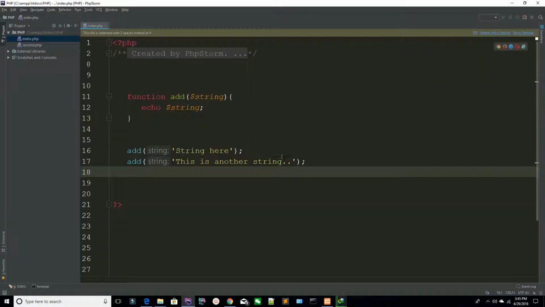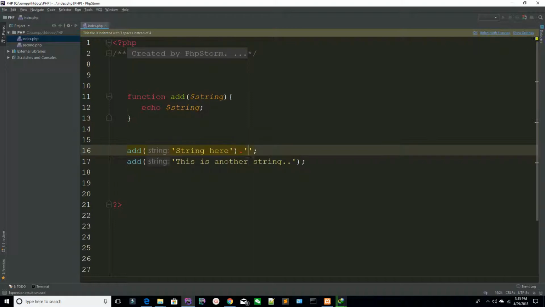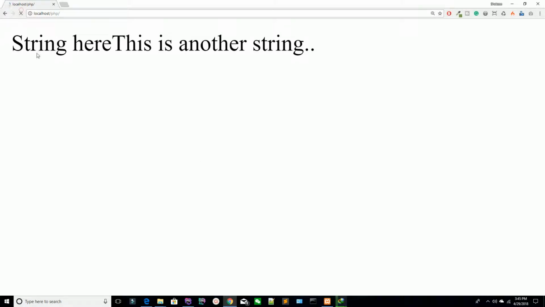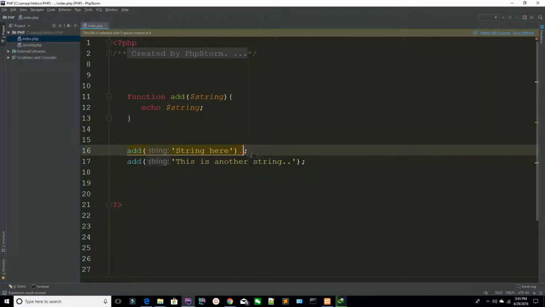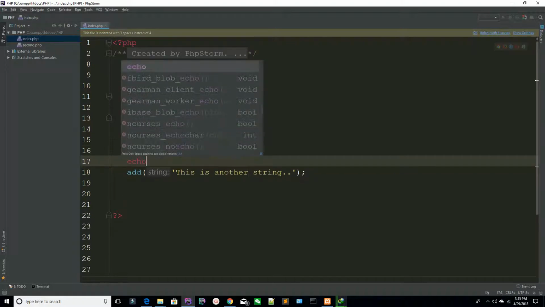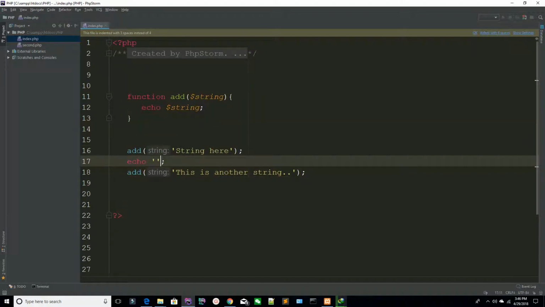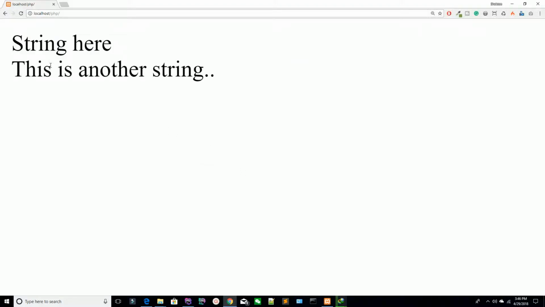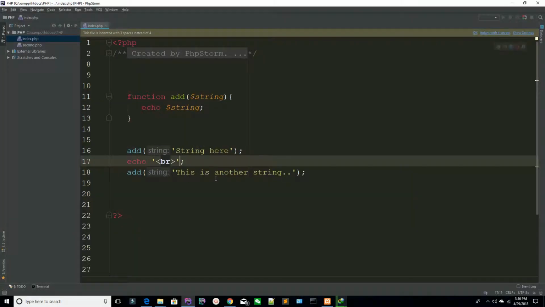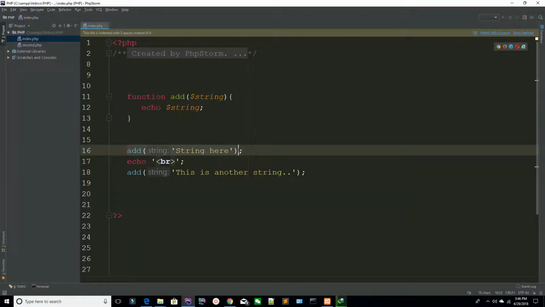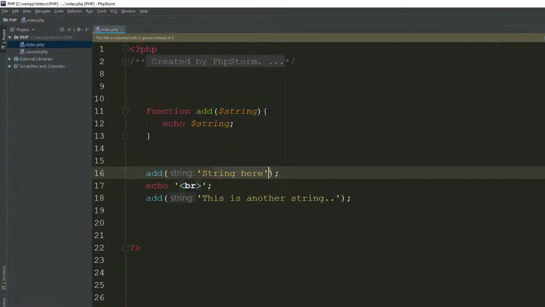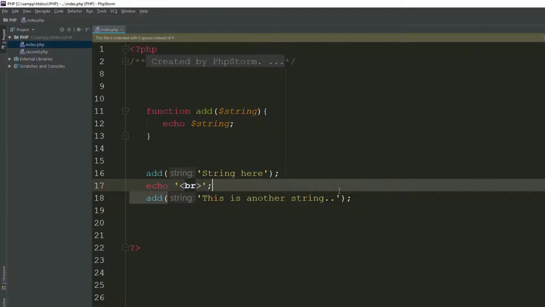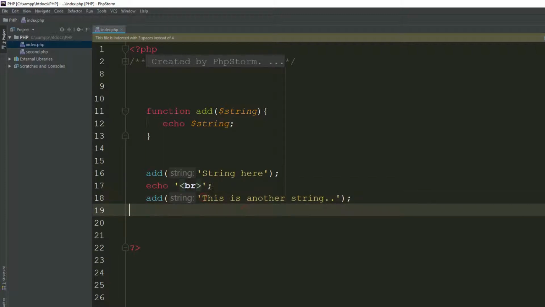Now I'm going to add br because I'm going to break the row. Okay, it's not breaking the row, I have to refresh the page. As you can see, now we have broken the row, and as you are sending the string here in the first parameter, and you are sending another string in the second call. So this is the one parameter and you are sending the value.